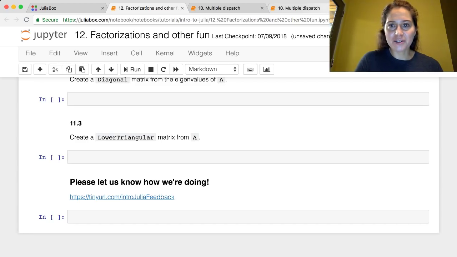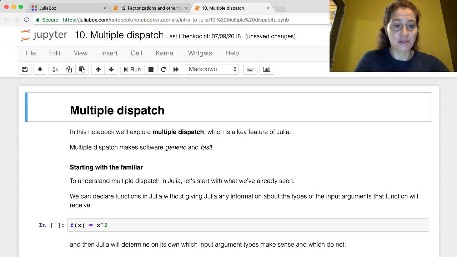Otherwise, I will get started now on Notebook 10 for those of you that have time to stick around to talk a little bit about multiple dispatch, and then I'll jump into some linear algebra stuff. So first off, multiple dispatch is the design paradigm of Julia, and it's perfectly normal if you haven't heard of multiple dispatch before. I hadn't heard of it before I came to the Julia community, but it is what allows us to write really fast and generic code in Julia. So it's an important feature.